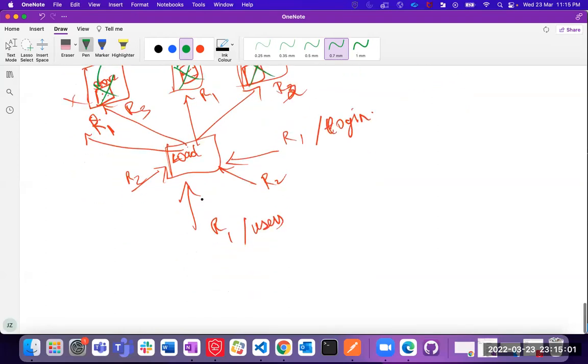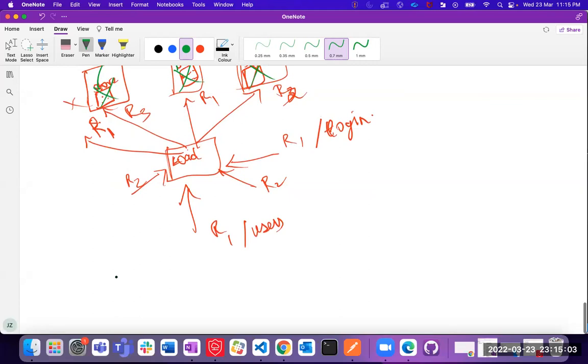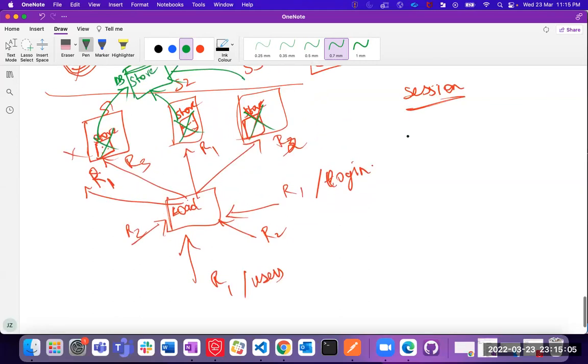Now this problem will not be there when you are using token based authentication. In token based, you don't have the concept of a store itself. If all your servers have the secret key, your token will be validated. All my servers will have the secret key.